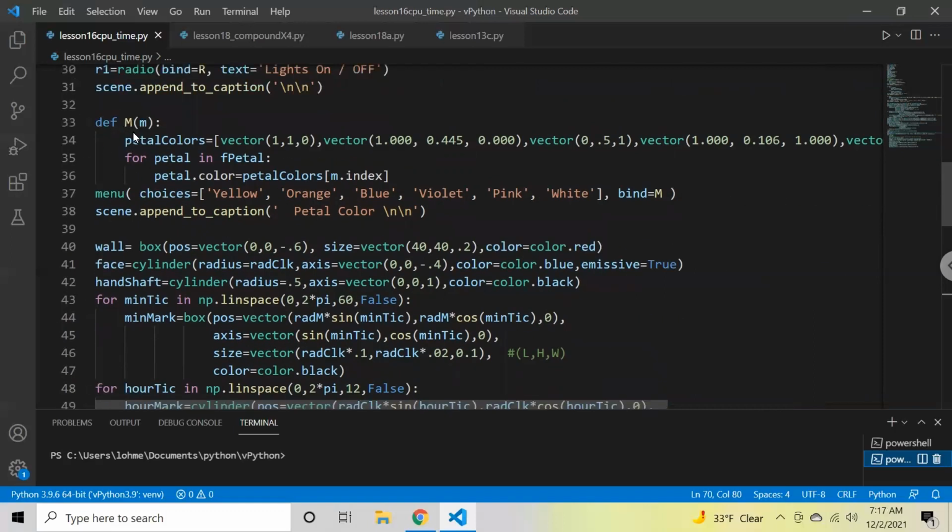Our menu, this is actually the one that changes our color pedal. So we have a menu, and our choices are these. These are just what shows up in the boxes. And one of the things that you can check on it is the index. So in other words, if you have yellow, it's going to be index 0. Blue would be index 1, 2. So you can check the index.